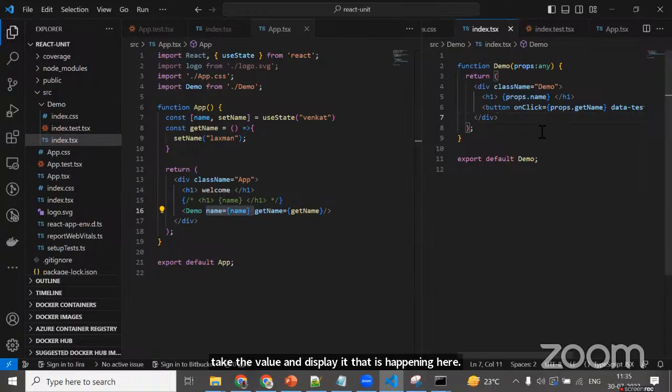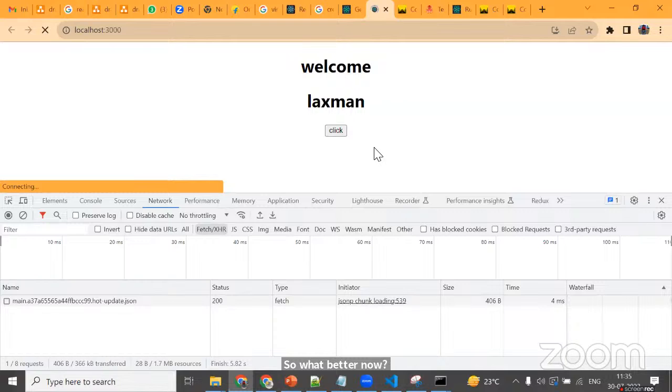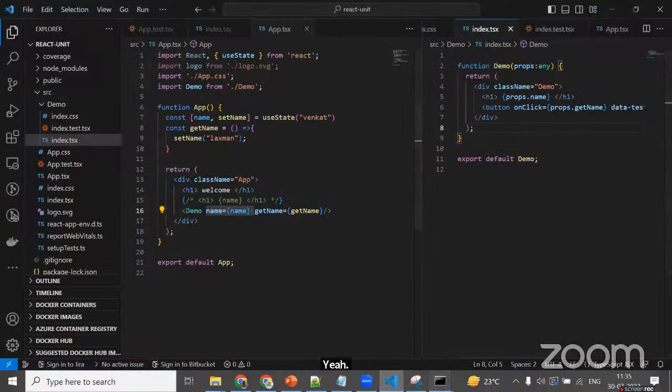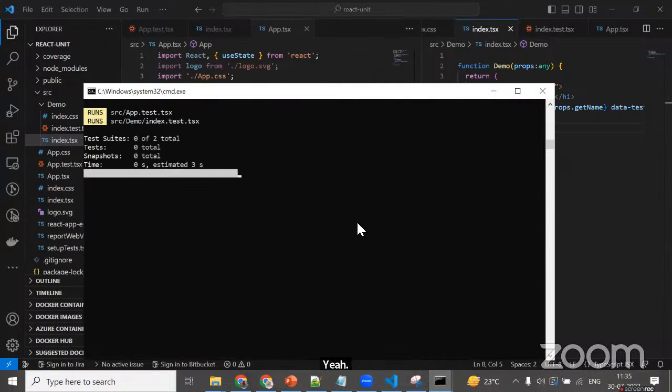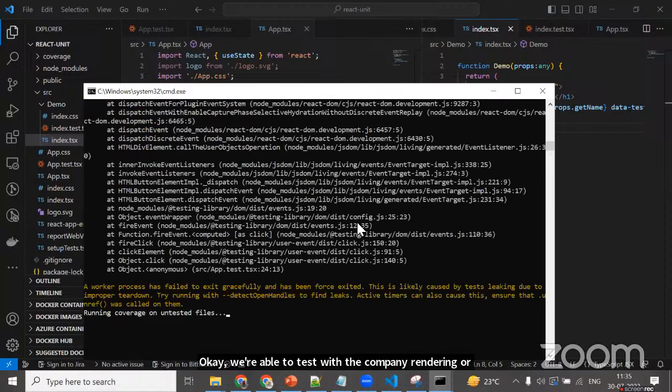Okay, good. Now we would like to write unit tests. What is the unit test which we can write? So far we are good. We're able to test whether the component is rendering or not. So that part we are good.